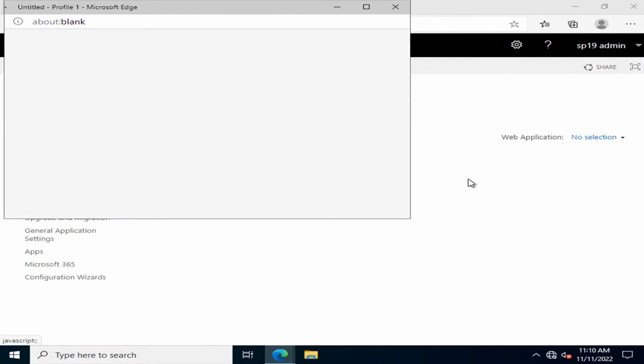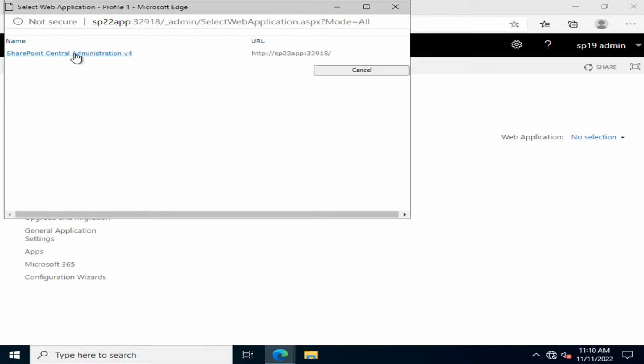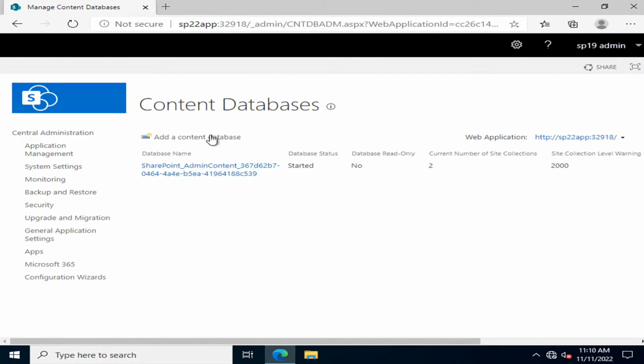Right now there is only one content database, that will be the default database. If I click here, this is the default database that is actually managing all the content of the Central Administration on which we are logging in. For creating web applications, it is recommended that you create a separate content database, or while creating the web application, it also gives you an option of creating a new content database, because it's always recommended that you create separate databases for separate web applications as well as site collections.